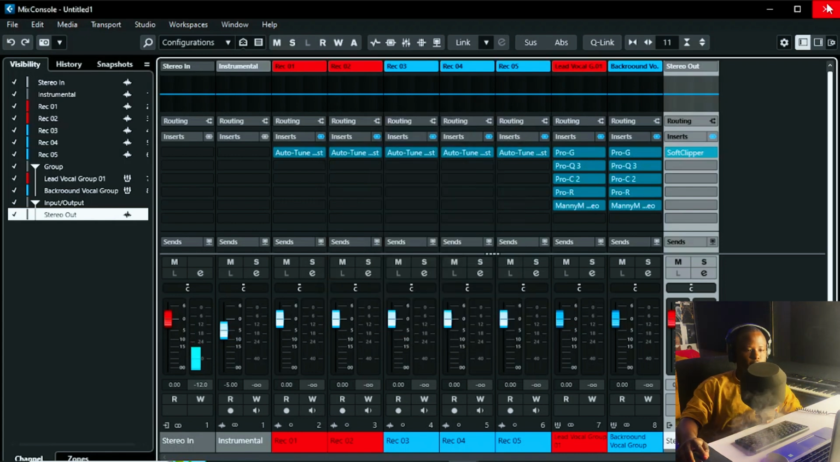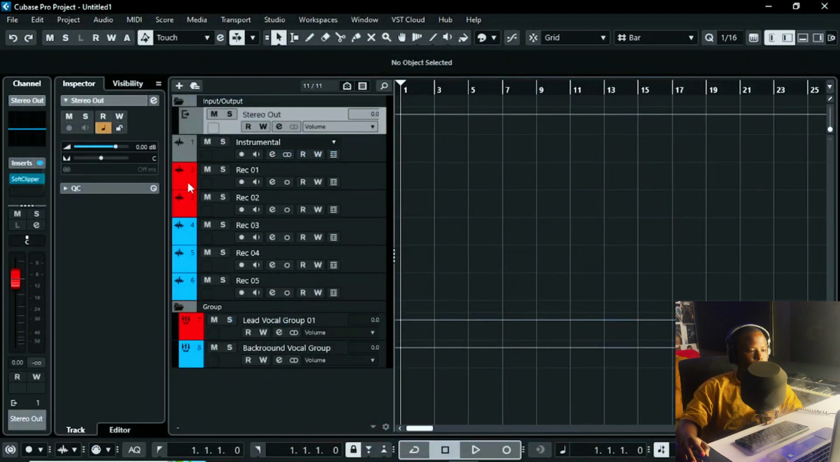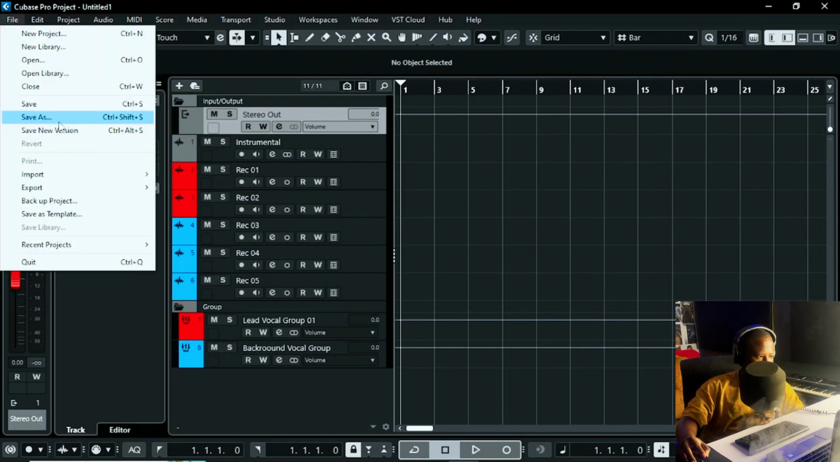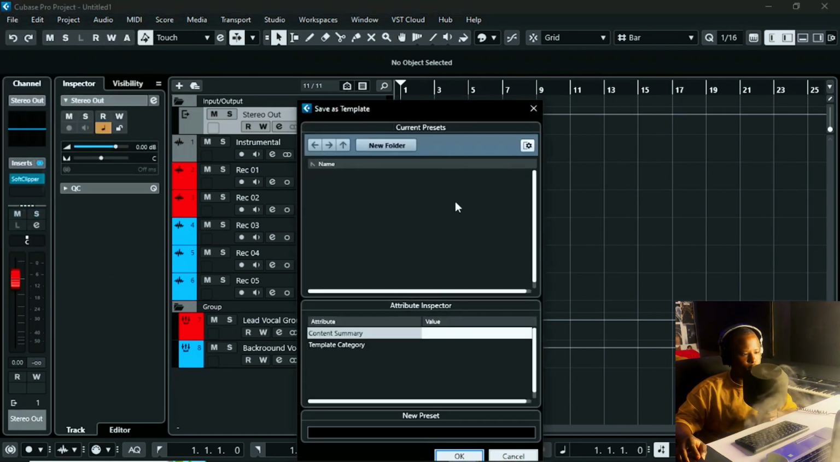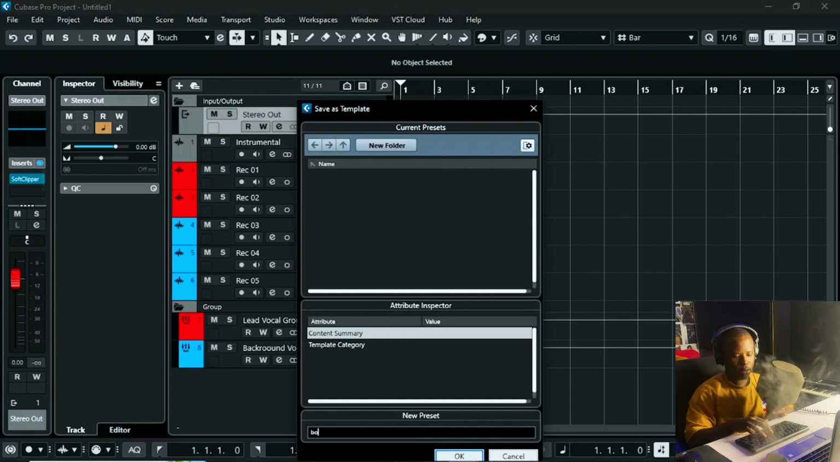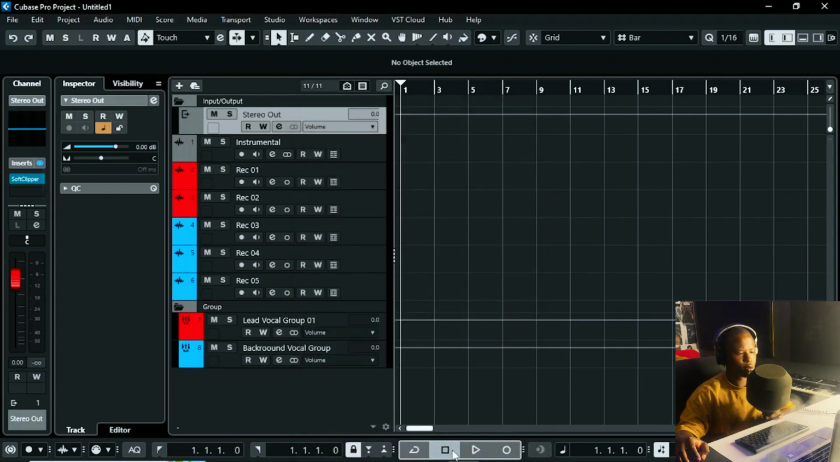So after we add the soft clipper, that's it, we're done. You come to file, you're not going to save, you're not going to save as, you're going to go to save as template. You click on that and new preset. You can name it By Fizzy recording template. And press OK. And there you have it.